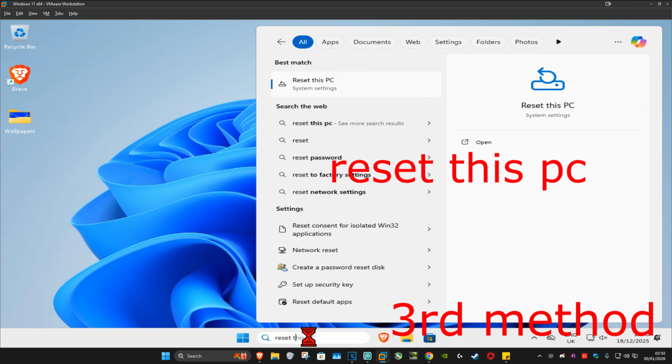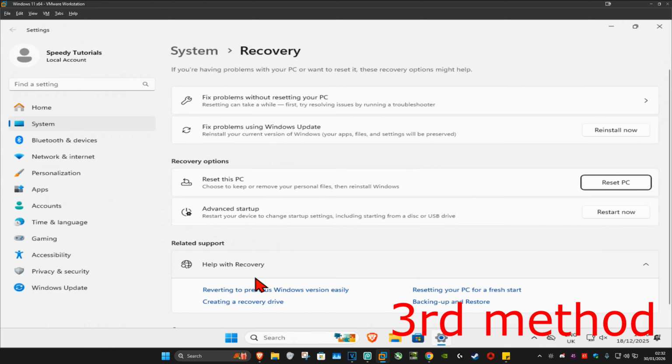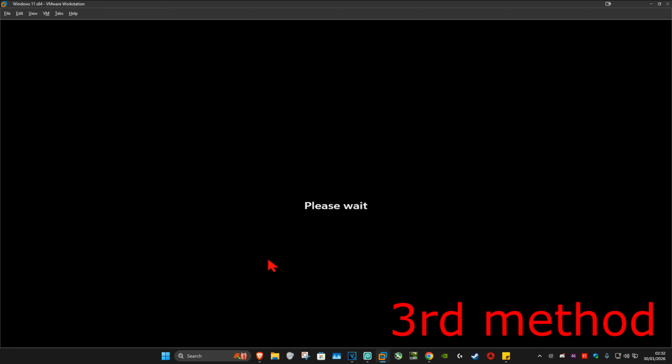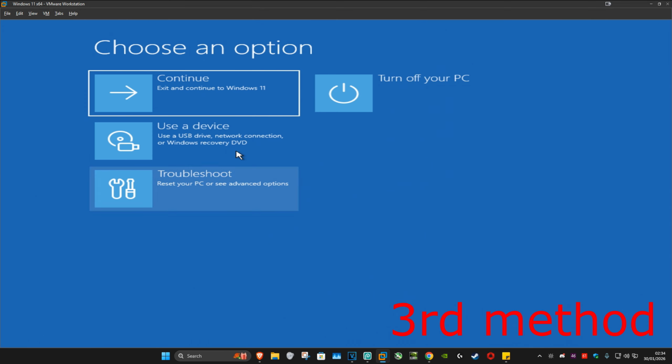If that's still not working, then for the next method, you want to go to search and type in reset this PC. Click on it. Don't worry, we're not actually going to reset the PC. Instead, next to advanced startup, you want to click on restart now. And then click on restart now again. Just wait for this to load, which will then take us into this screen.